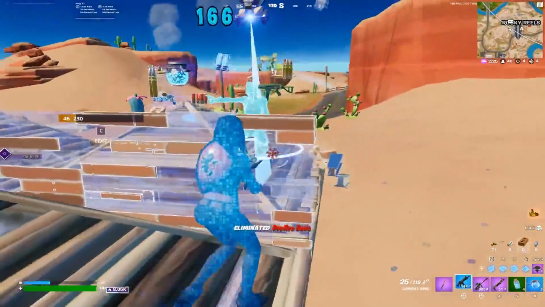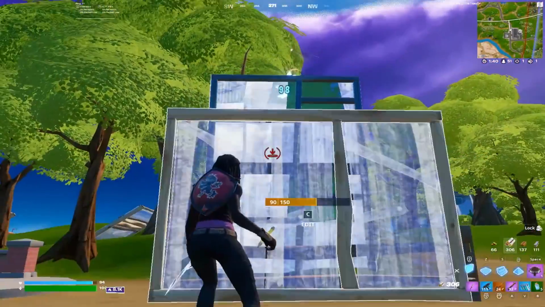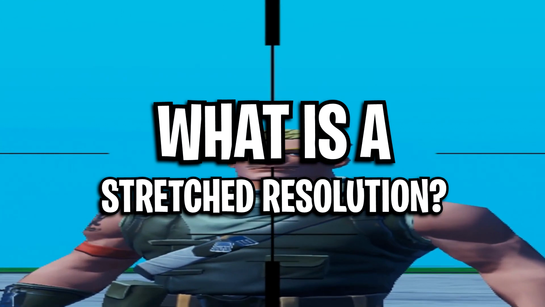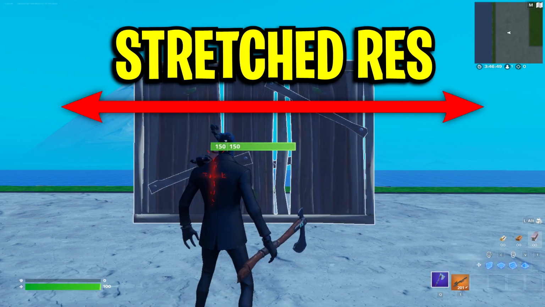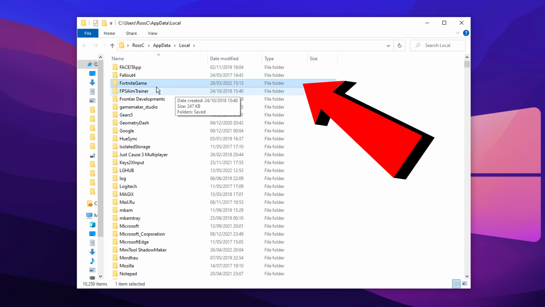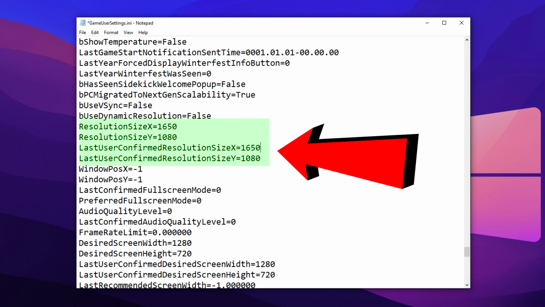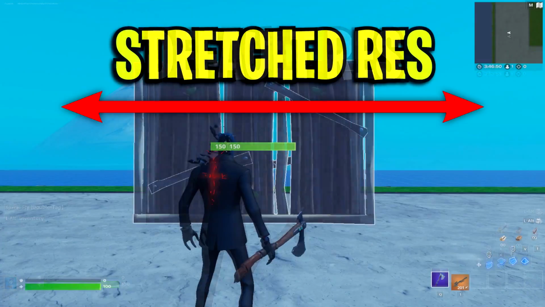Now though, let's go ahead and start this video off with answering the question of what is a stretched resolution. So guys, a stretched res is basically a method of stretching your game's resolution to get an advantage by going into the game config files and changing the resolution values in order to, well, stretch your game.